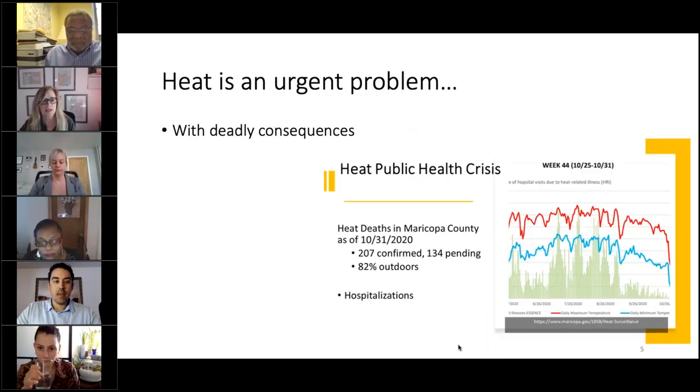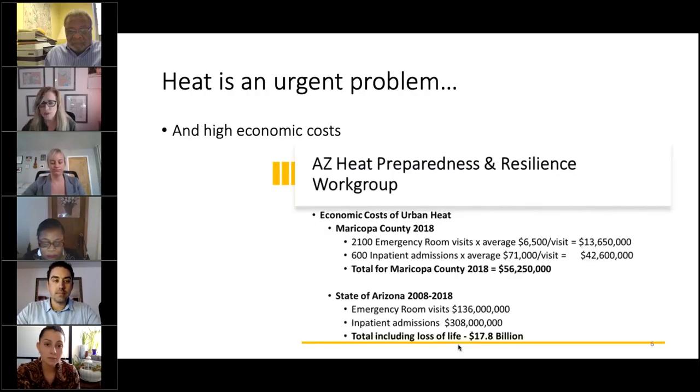It also has deadly consequences. And what's so heartbreaking is that this is totally avoidable. If we had better systems in place to allow people to have cooling overnight, if we had areas that were not more than 13 degrees hotter than the cooler areas in the city, a lot of this could have been avoided. Next slide, please.